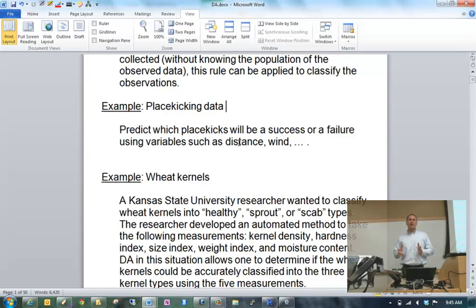But the key was, in order to do this discriminant analysis, to come up with what's often referred to in discriminant analysis as a classification rule, he needed to collect a sample, and in the sample he needed to have the variables such as distance, pressure, wind speed, and so on. But he also needed to know, well, what was the end result for that place kick? Was it a success or failure? The ultimate goal now is to use the result that you got from that data set and apply it to a new situation where you don't know what the result will be. And so you can predict it.